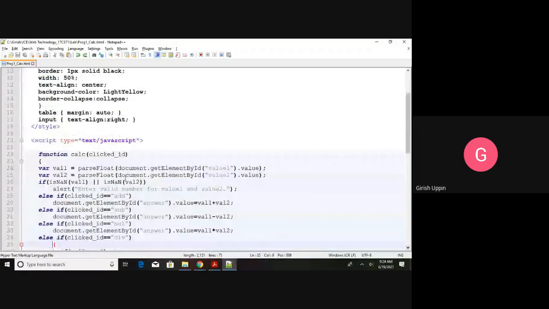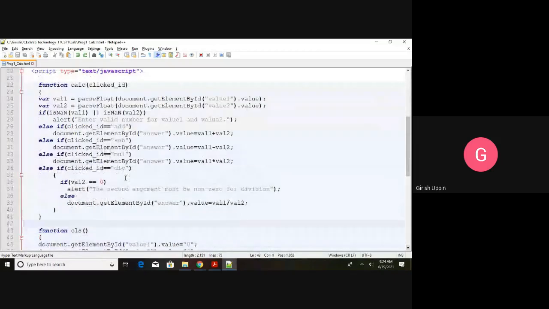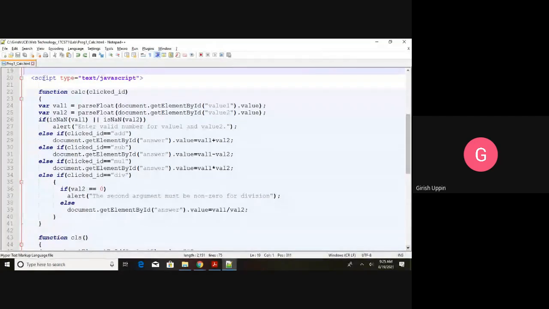Then comes the script, JavaScript. The JavaScript is inside the head section of the HTML. This is the beginning of the script. This is the first function. This is the beginning of the function, this is the end of the function, and the name of the function is calc. Remember, in JavaScript, a function need not return any type. If you want to define a function, you say the function keyword, the name of the function, and if you are passing any id, you specify that parameter. Now we have a clicked id here.